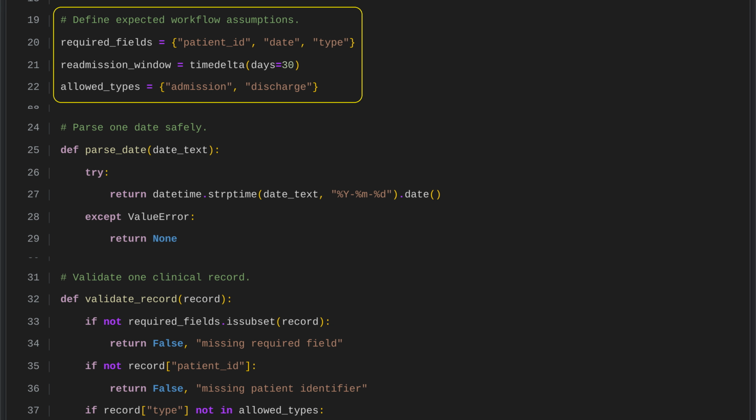This workflow begins by setting the basic rules for valid records. Each record must include a patient ID, date, and encounter type, and only admission and discharge records are accepted. A 30-day readmission window is also defined, giving the time frame for checking whether a patient is readmitted after discharge.